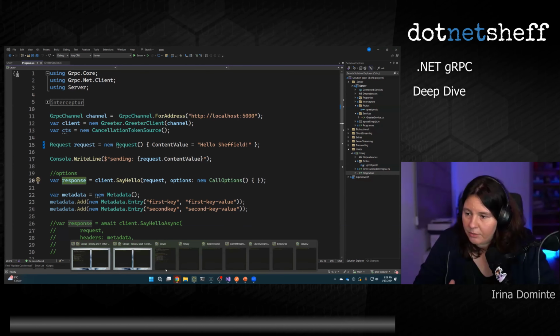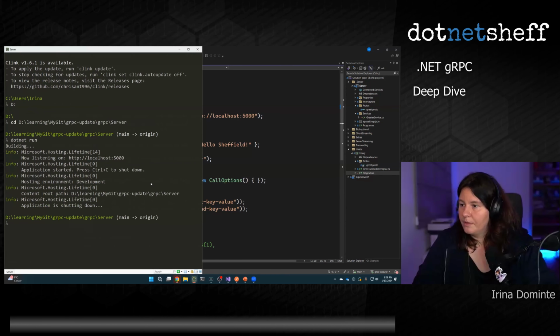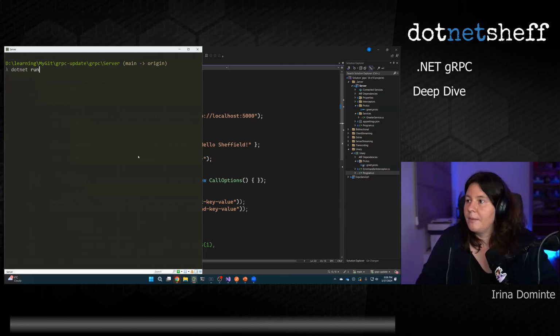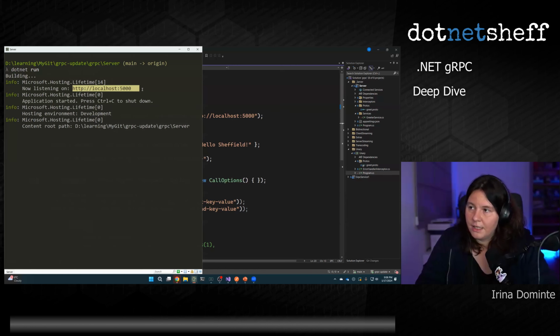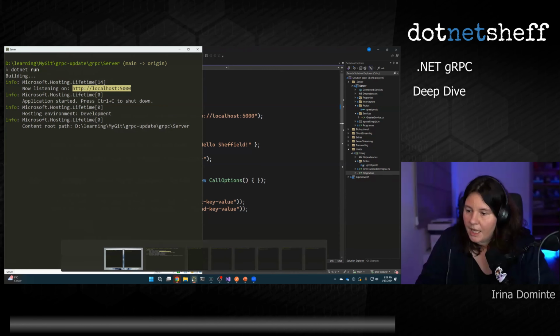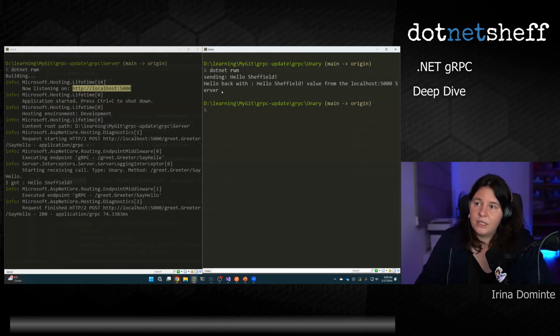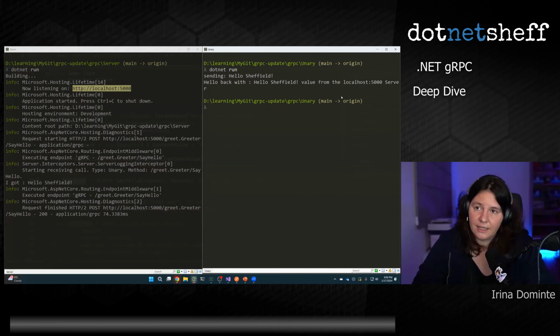So let's run this. I'm going to zoom in and clear this a bit. This is a console that points to the server instance that I'm going to run. So it's building the project, and you'll see that it's listening at this specific port. On the right-hand side, I have a similar approach where I'm pointing to the unary console project. So I'm going to do dotnet run. And you'll see that I'm sending hello Sheffield, and I get hello back with the hello Sheffield value from localhost 5000 port server. So that's the port of the server that answered.